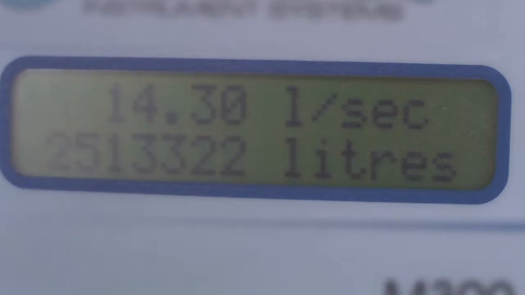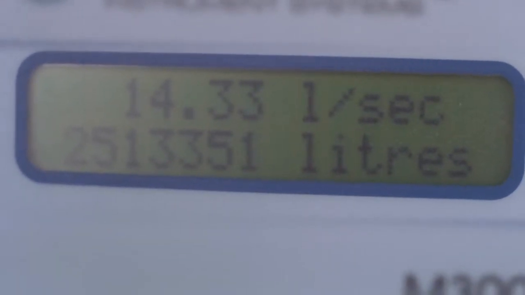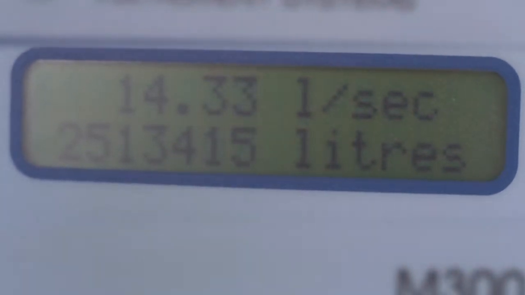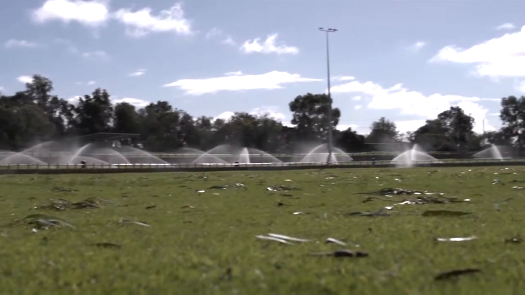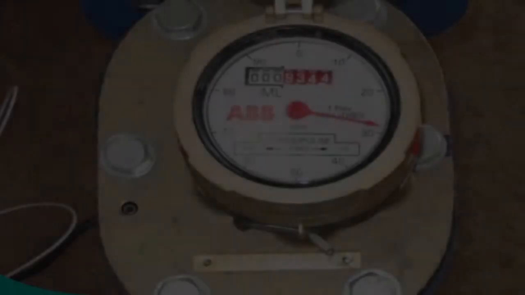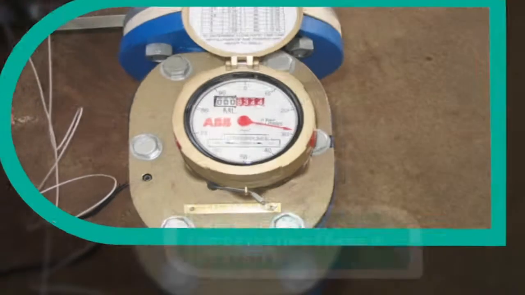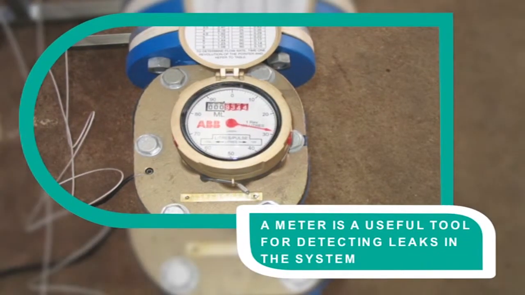Using a meter which also shows the system flow rate provides a means of checking the rate of each irrigation station. This is a useful management tool for detecting changes in system performance and determining if further investigation is required. A meter is also a useful tool for detecting leaks in the system.